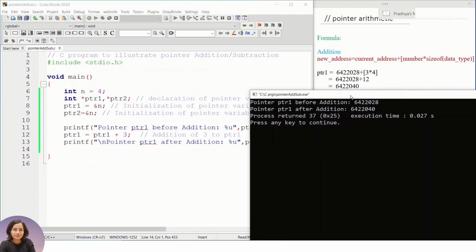You can see here the same value I have considered before addition. The address was this, and after adding 3 we got the result. So based on this formula the address will get calculated. Now let's try to perform the subtraction operation.